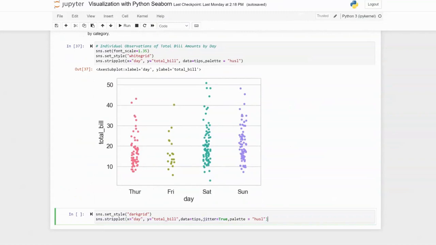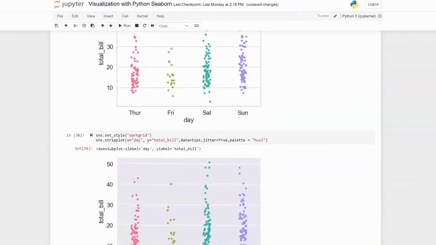So when I execute this, if you can see right about here, we had these two points which seemed to be almost overlapping, and we can actually separate them by introducing a little bit of noise by saying jitter equal true.